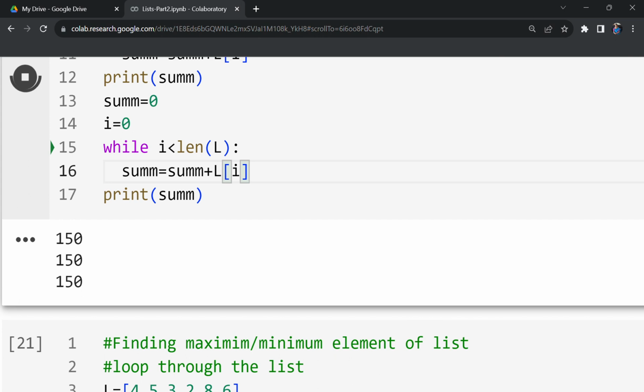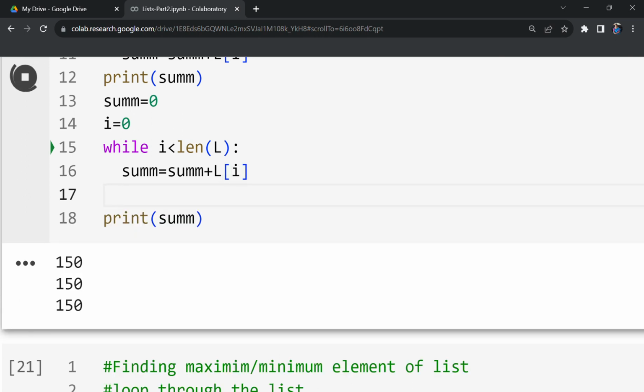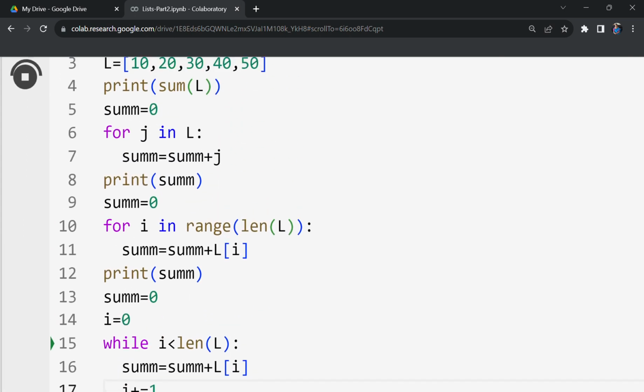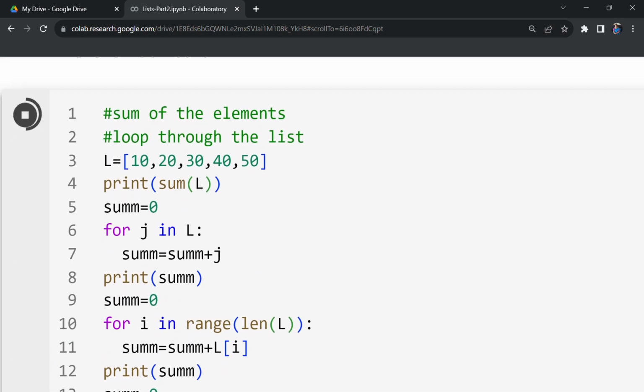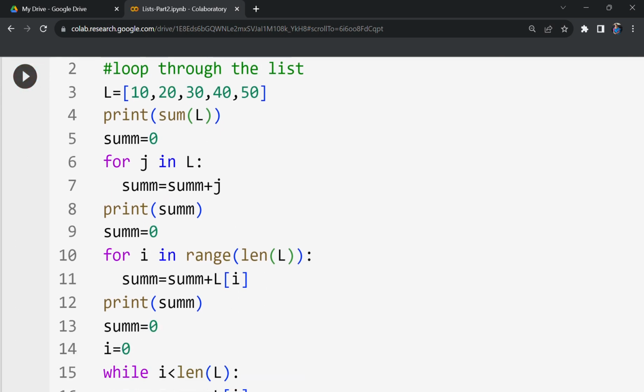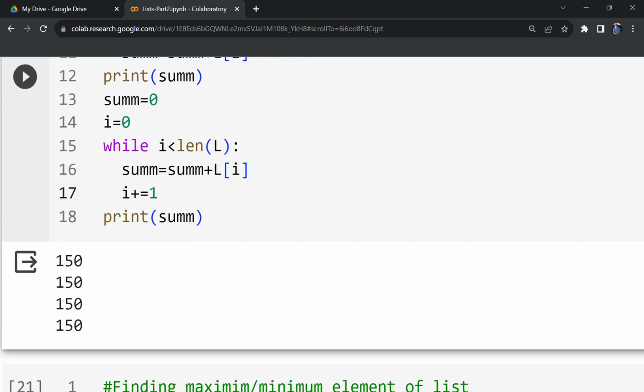Sorry, it will not print 150. Why? Because it is falling into an infinite loop. What is the problem here? I didn't use i equal to i plus 1. In the range function, it will automatically take one after the other. In a while statement, we must give that. So I am stopping and running this again. Now it must print 150.